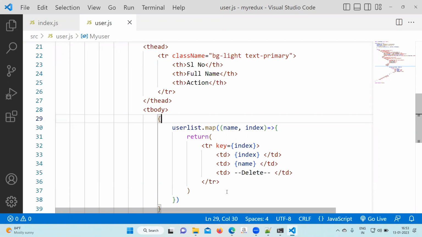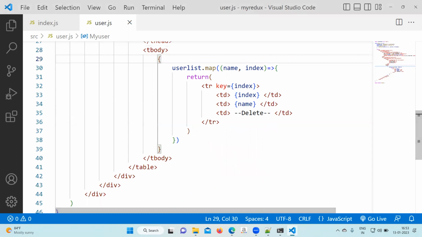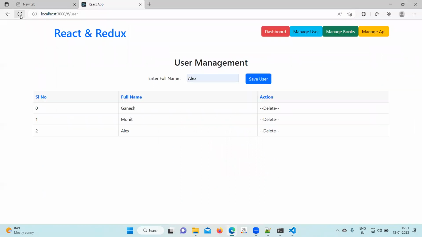Okay, so the data is listing, right? Okay, good. Next, after that, the main reducer file. I'll share it in the folder. You can replace that. Okay, next, see the problem of React.